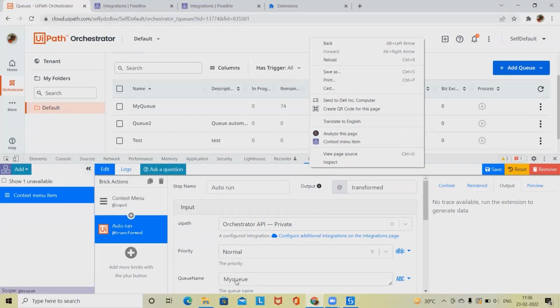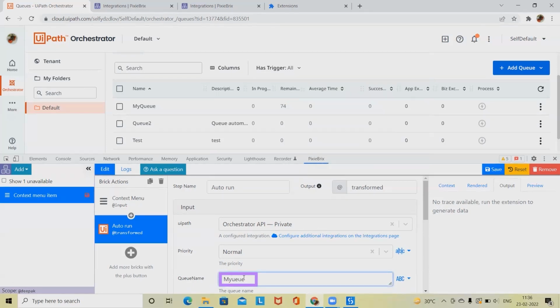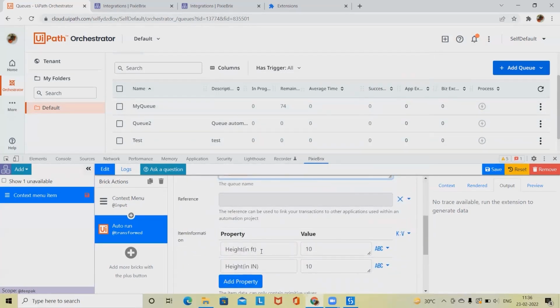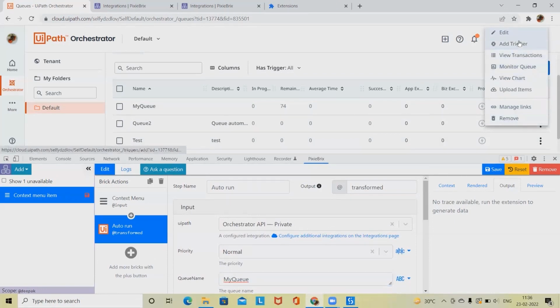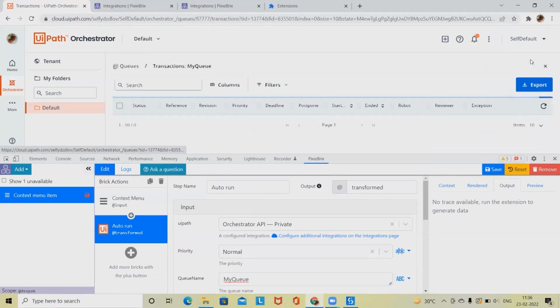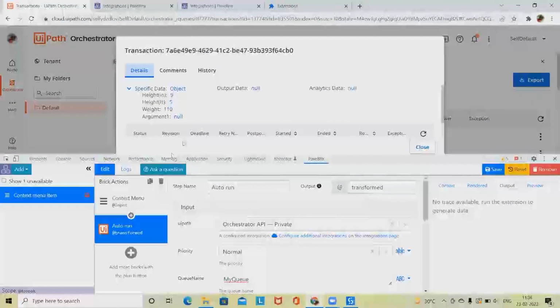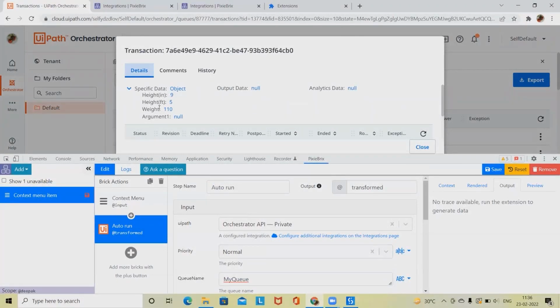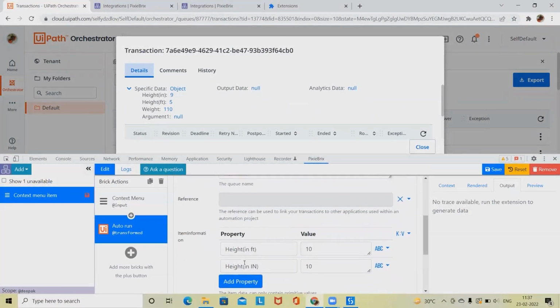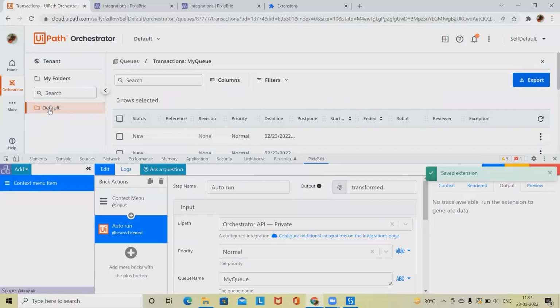So let's cross verify the complete detail. Here we have used lowercase. Make sure we have the same name, and even the property field should have the same name. Let's view transactions, and from here let me check again the field details. You can see height in inch, height in feet. Let me make it similar, height in inch and height in feet. Then click on save. Now after all this, I will click on run.